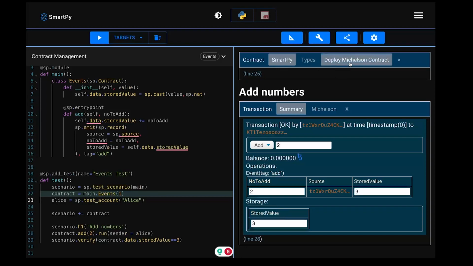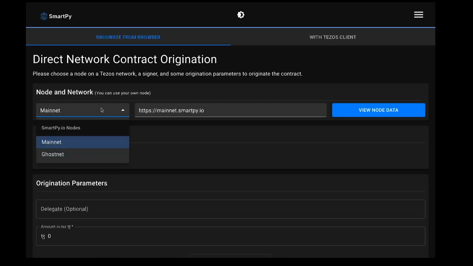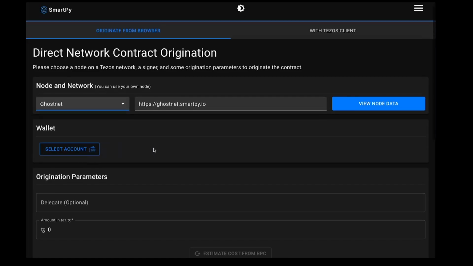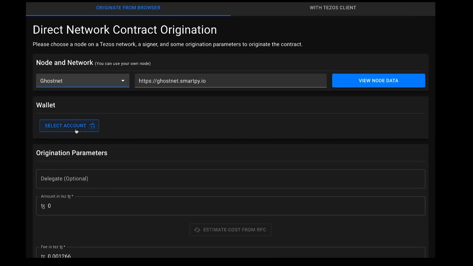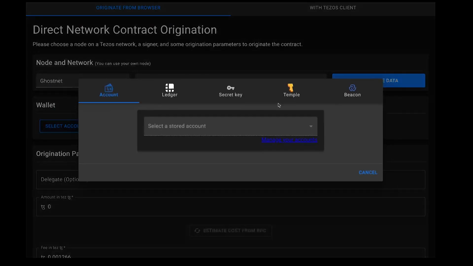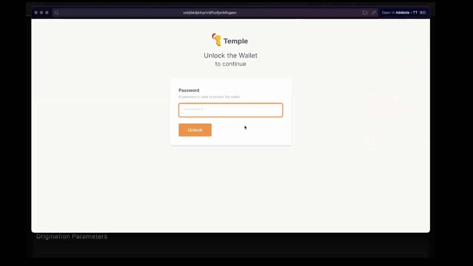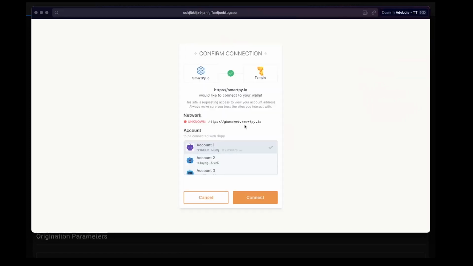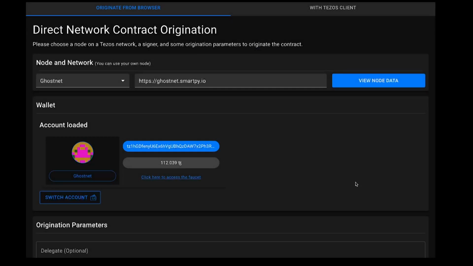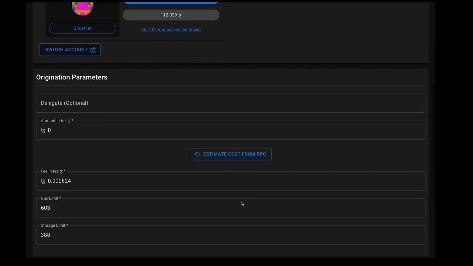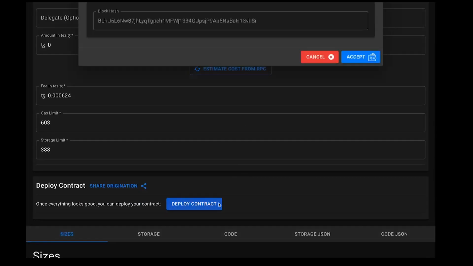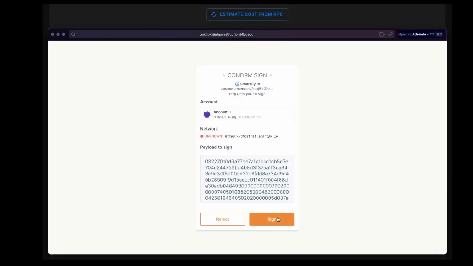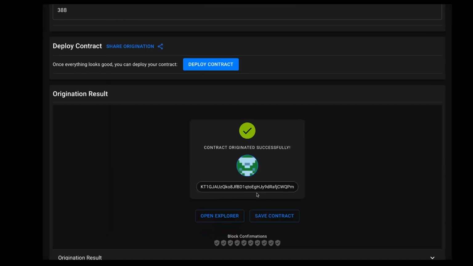And as usual, we're going to click on deploy Michelson contract, and we're going to click deploy Michelson contract again. I'm going to switch this network to the ghostnet because we're deploying this on the ghostnet, and I'm going to select an account to deploy my contract with. I'm going to go to Temple because I've got the Temple wallet, and I'm going to sign in. Once I'm signed in, I'm going to select the first account here and click validate. Then I'm going to click estimate cost from RPC, and finally I'm going to click deploy contract. Accept, and you click sign. Our contract is going to be successfully deployed, or originated, to the Tezos blockchain.